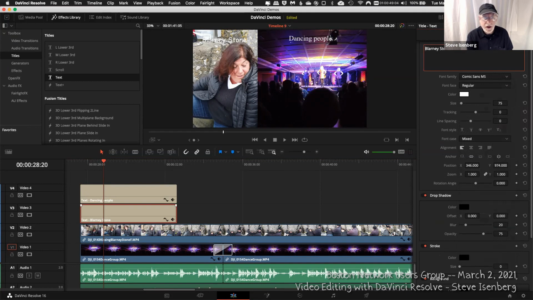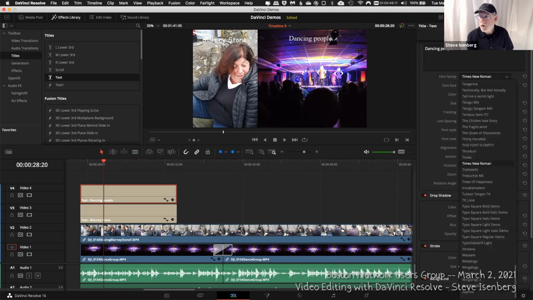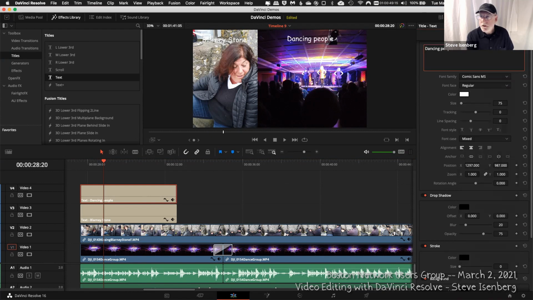I should do the same thing for dancing people, which would be this one here. You see it has a text here telling me what it's about. So if I make this one also be Comic Sans. So now they're both Comic Sans, but you see how you're having a little trouble with the Blarney Stone because it's white on top of a white. Okay. Tucci, the guy who does the stuff in Italy, take note of what's coming up here. See how this is white on top of white? And if this is in front of somebody's white shirt, you'll have trouble seeing it.